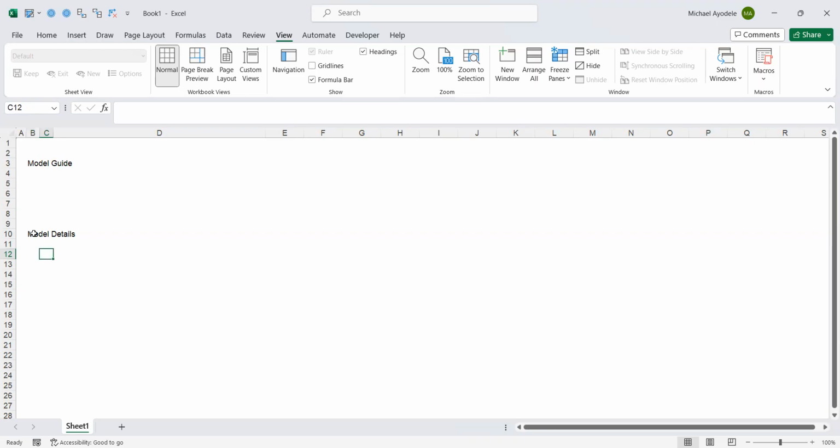Under the model details, give the space a bit and come to heading 2. So heading 2, we have company information. Then also give the space a bit. And next we have model information. Now, this company information and model information are under model details. So we have to get that.